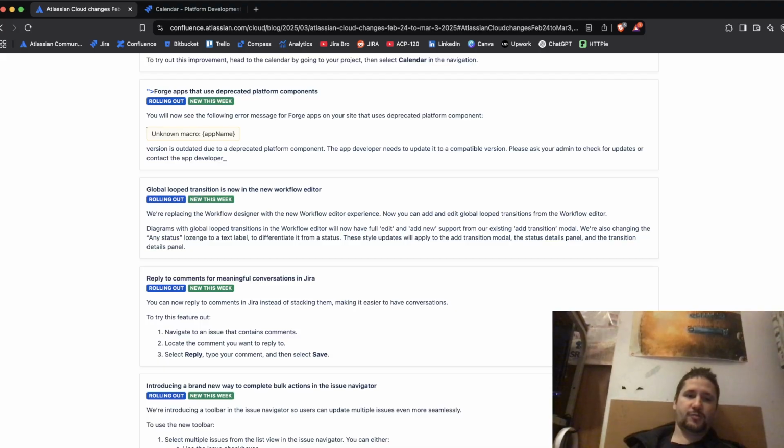Okay. Replacing the workflow designer with the new workflow editor experience. Now you can add and edit global looped transitions from the workflow editor. Diagrams with global loop transitions in the workflow will now have full edit and add new support from our existing and transition model. We're also changing the any status link to a text label.